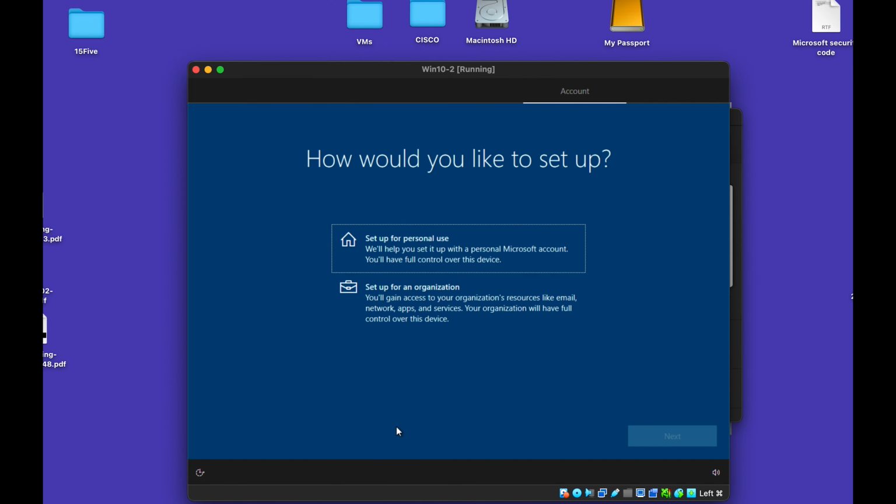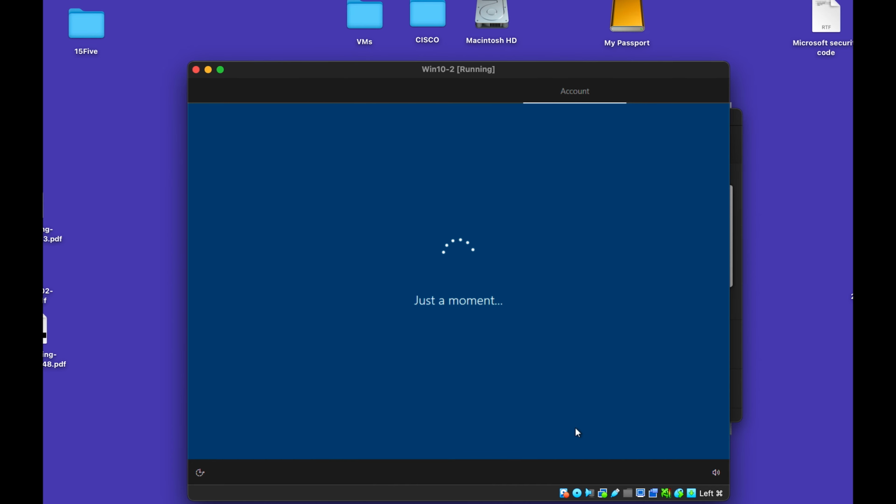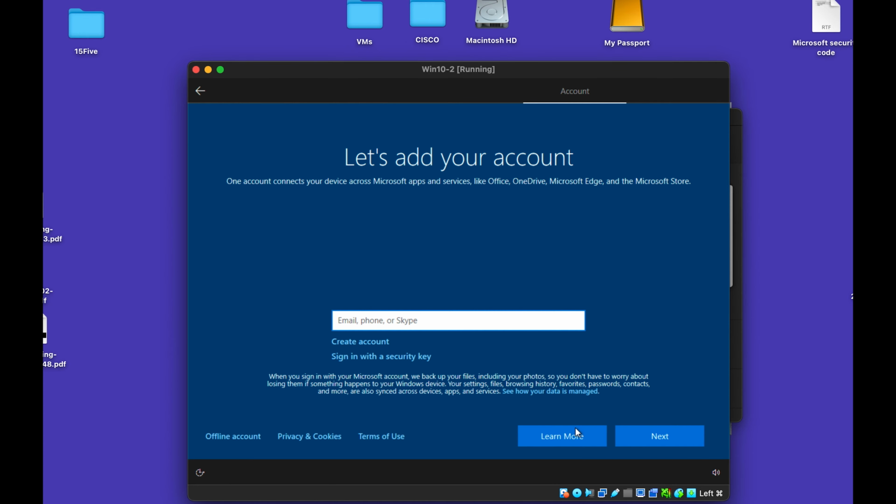Tell Windows whether your internet is private or public. Organization would be public, and personal would be like your home Wi-Fi. And this just tells the firewall how much security it should apply.